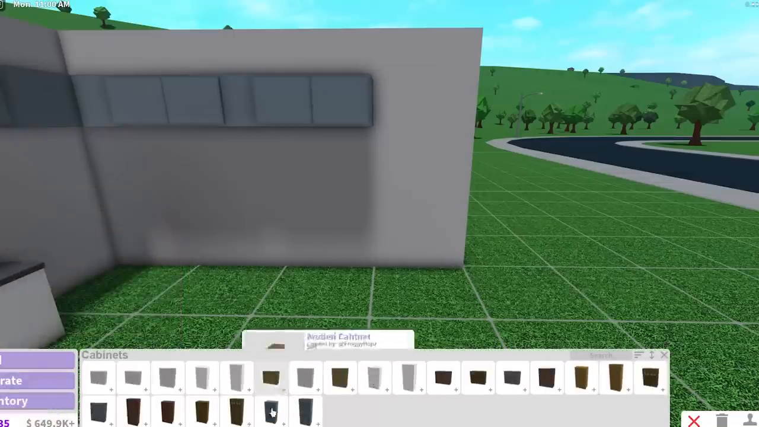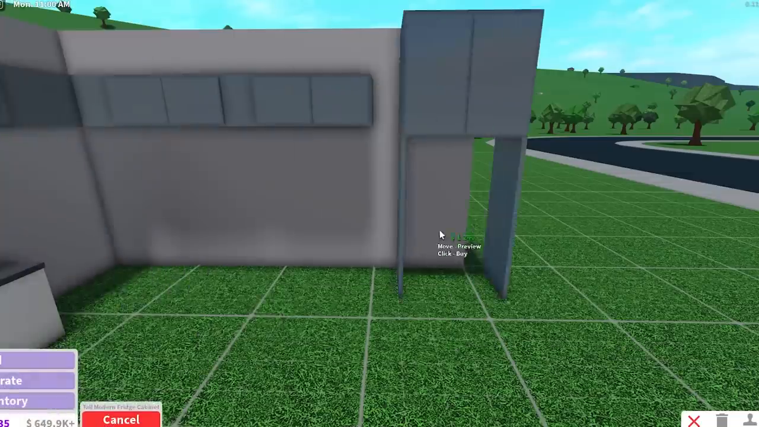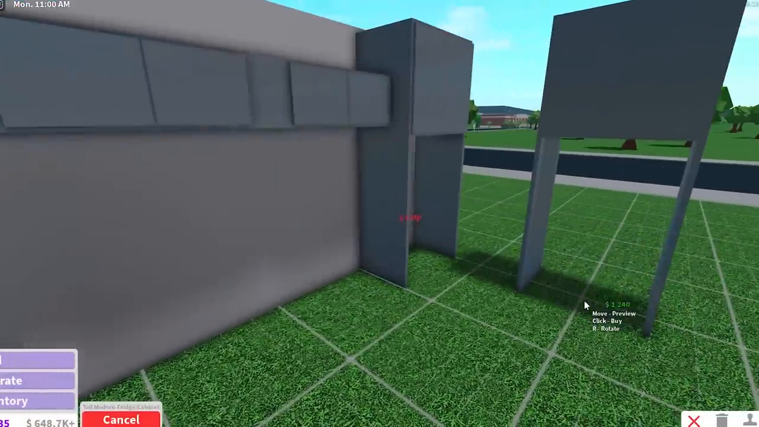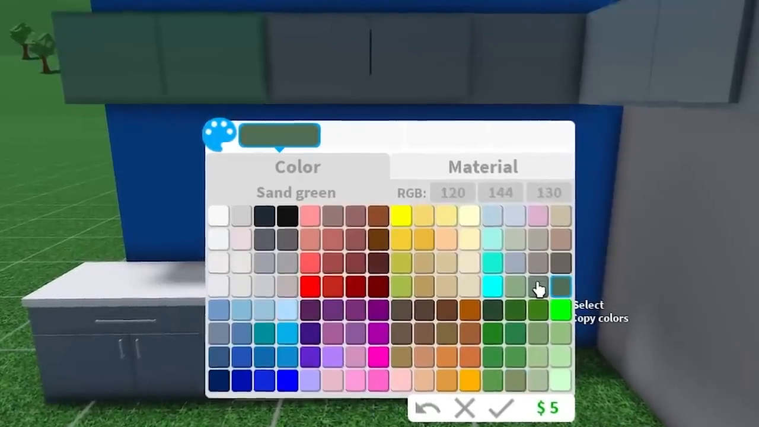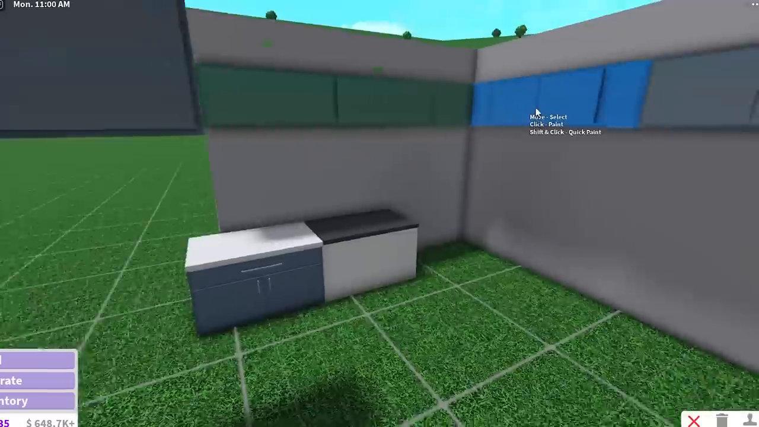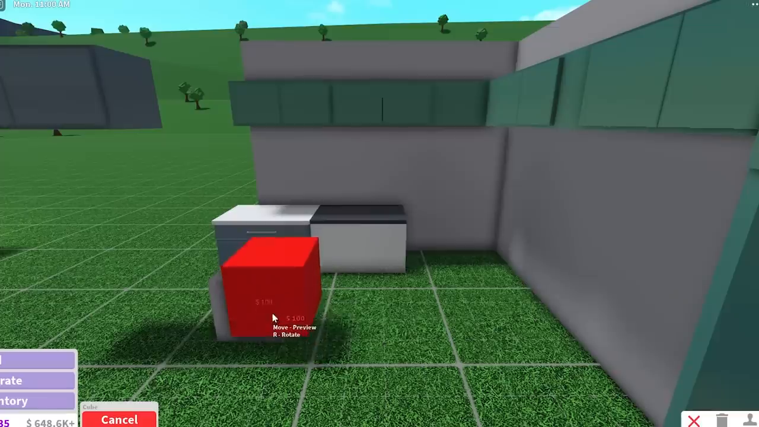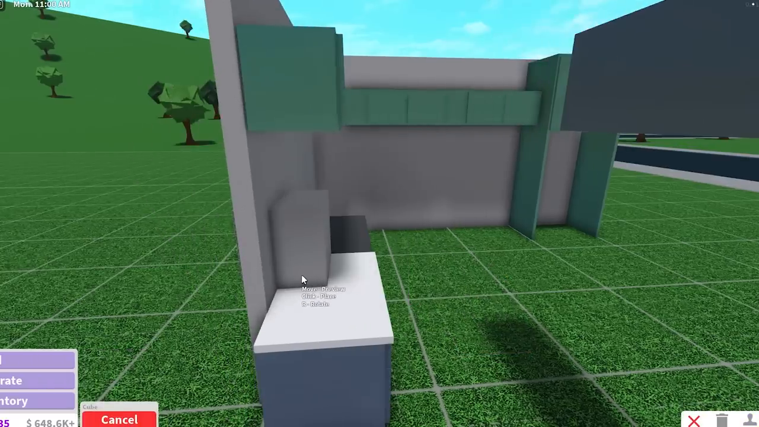Next thing I'm gonna do, I'm gonna go back into cabinets and get the tall modern fridge cabinet because I feel like that's the vibe. I'm between grime, slime green, and sand green. I think I'm gonna go for slime green. These cabinets are always so weirdly blurry over here. I'm gonna get a cube. I gotta resize it to be the same sort of width as our cabinet.